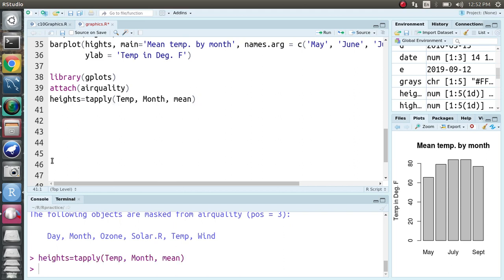All right, after that we want to find the lower and upper bound. To find the lower bound, we'll do it like this. Lower is equal to t apply of temp month function v, temp, and it is a month, and it is the function of v we're using, where v is temp of the month.